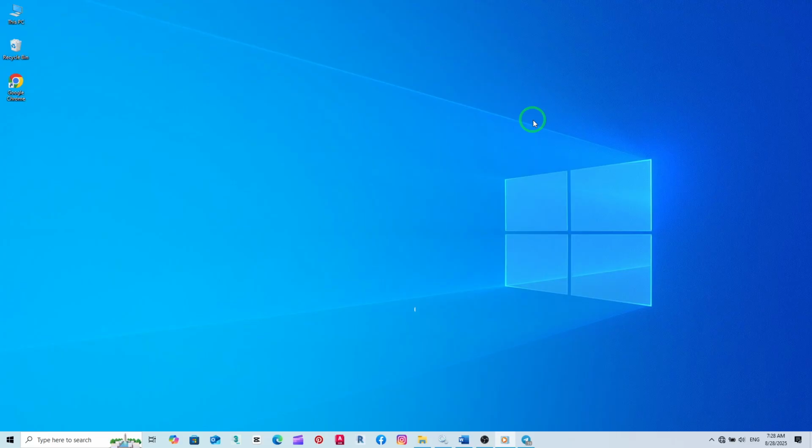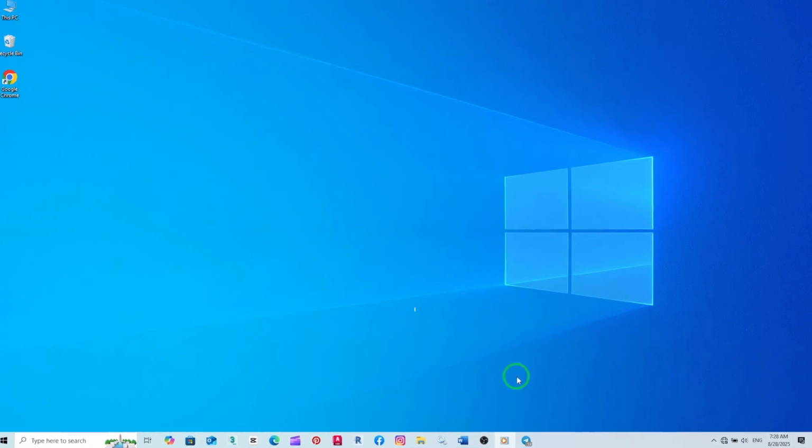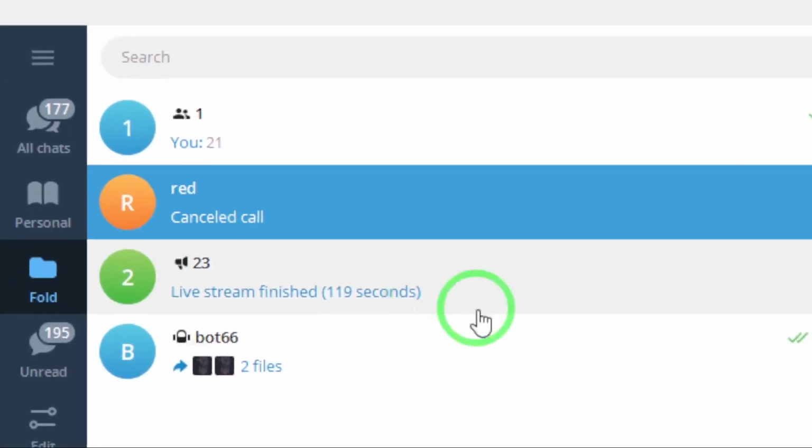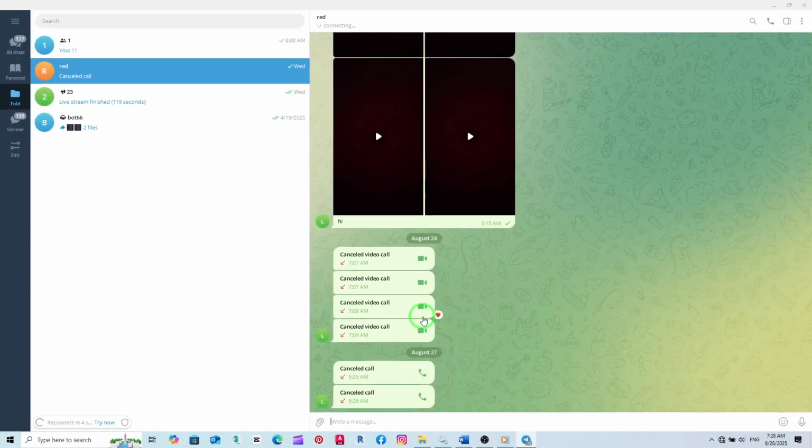First, open your Telegram app on your computer. Make sure you're logged in so you can access your chats. Next, find the chat where the attachments you want are located. This could be a private conversation, a group, or a channel. Scroll through the list on the left side or use the search feature to quickly locate the chat.